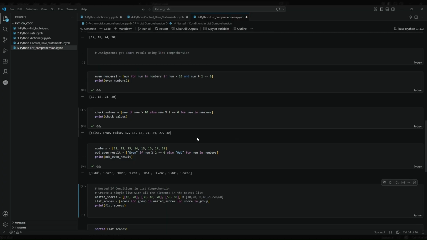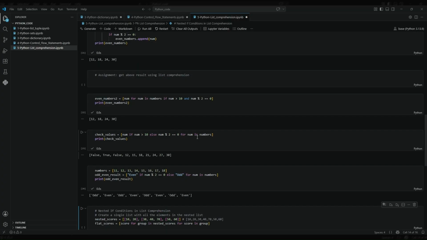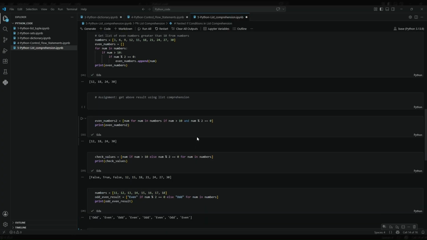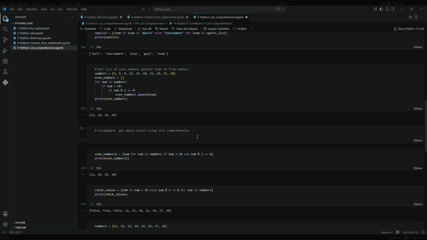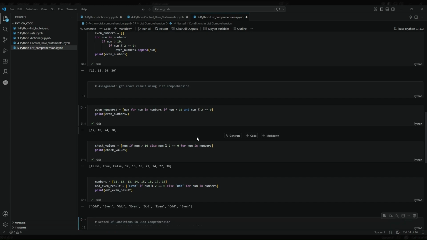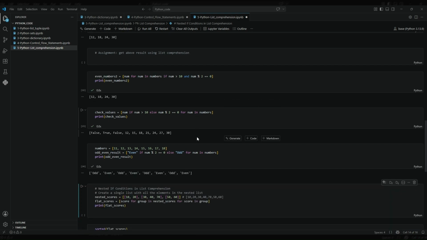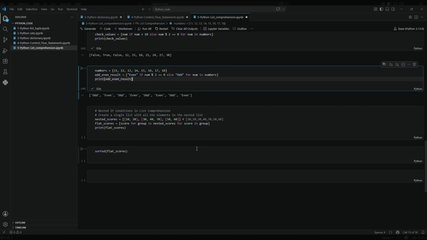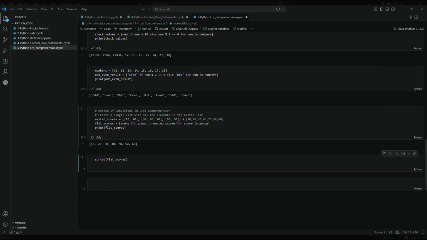This is a great example of using if-else inside list comprehension because we are not removing any numbers from the list. Instead, we are converting each number into a label. So the output list has the same number of items as the original list, but each number is replaced by either even or odd. Finally, we look at nested list comprehension.